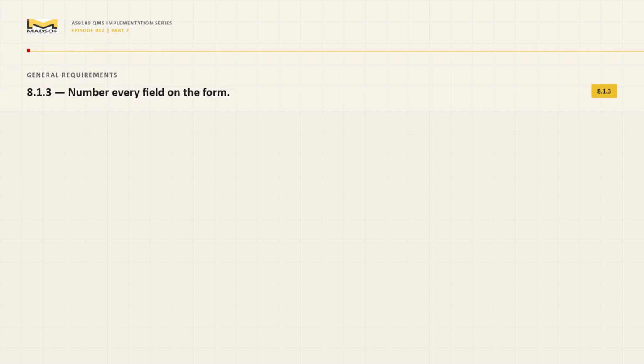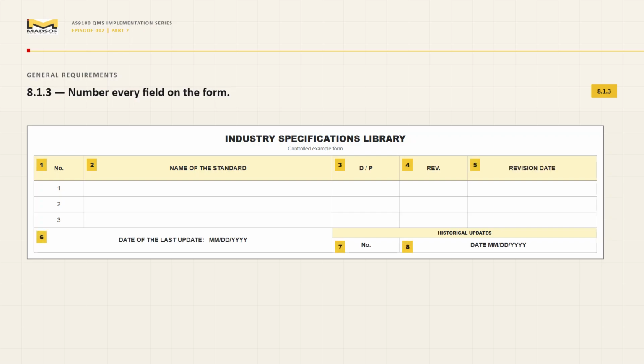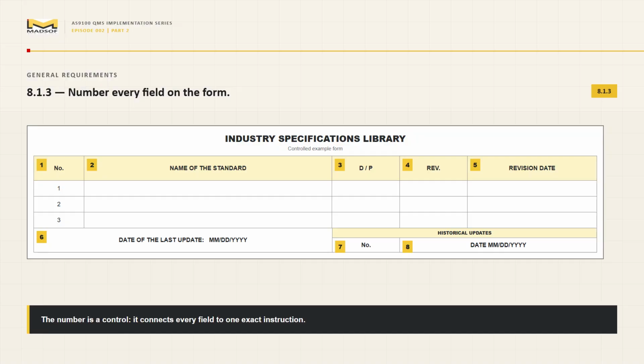Now we reach requirement 8.1.3. One of the most valuable controls in this procedure. Number every field on a form consecutively. In this example, fields 1 through 5 identify the main columns. Field 6 identifies the last update date. Fields 7 and 8 control the historical updates. These numbers connect each field directly to the instruction explaining how it must be completed.